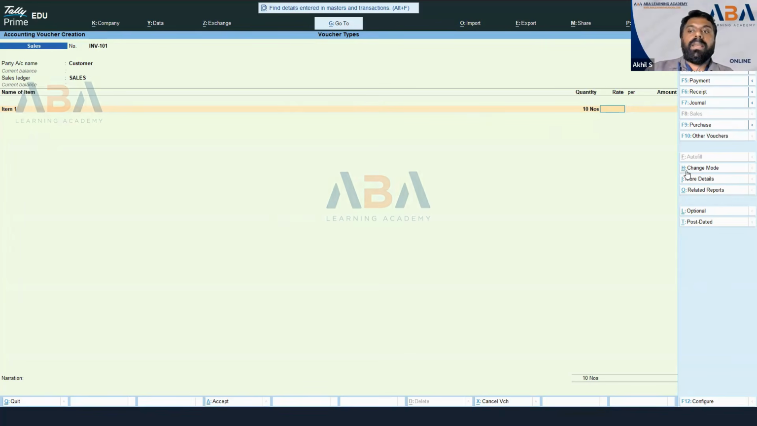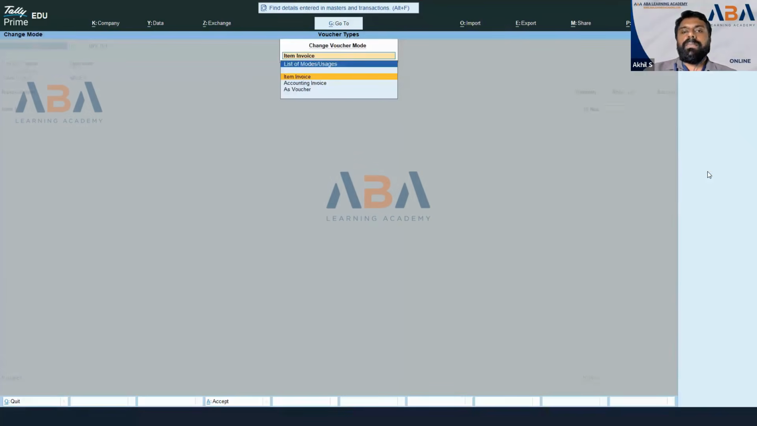So for that purpose, you can see there is an option here. H double underline means control. Okay. So you have to press Control H. Okay. So Control plus H, if you select, it will go to list of mode or usage. So here you can see item invoice, accounting invoice, and as voucher. So currently we are in item invoice. Item invoice means if you are dealing with inventory, then you must select item invoice. Then only you will be able to give the quantity, rate, and amount.